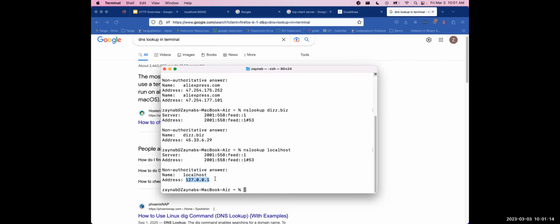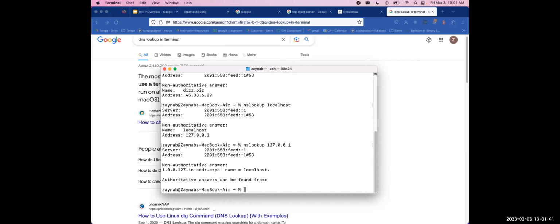Yeah, so localhost, you've seen the 127.0.0.1. Localhost is technically a domain name, and this is the address. It just refers to your current location. Yeah, let me try this last one. National Geographic. So nslookup, oops, I copied the wrong thing.